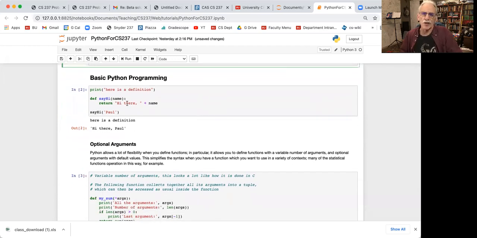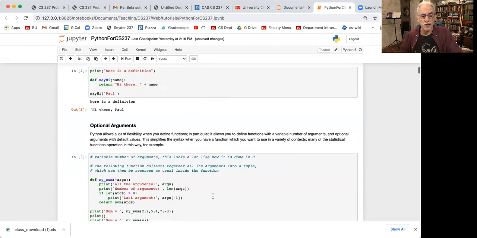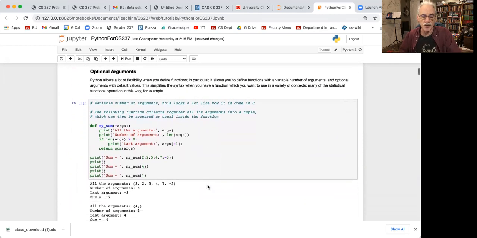Basic Python programming, you've had 111 or something equivalent, so I don't think I need to talk too much about that. But I do want to point out a couple of features of Python that you might not have seen or might not have been as familiar with. One is the idea of optional arguments. We're not going to use this too much, but this is something like what you can do in C and C++. If you don't know how many arguments there are, or if you want a variable number of arguments to a function, you can certainly do that.